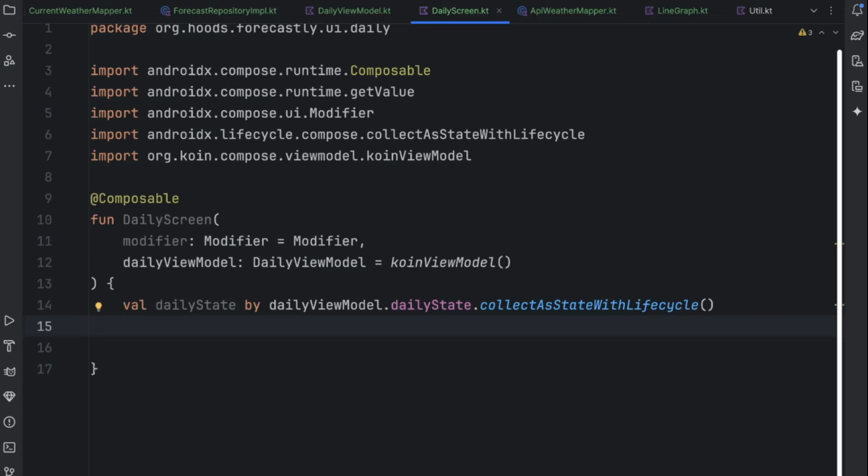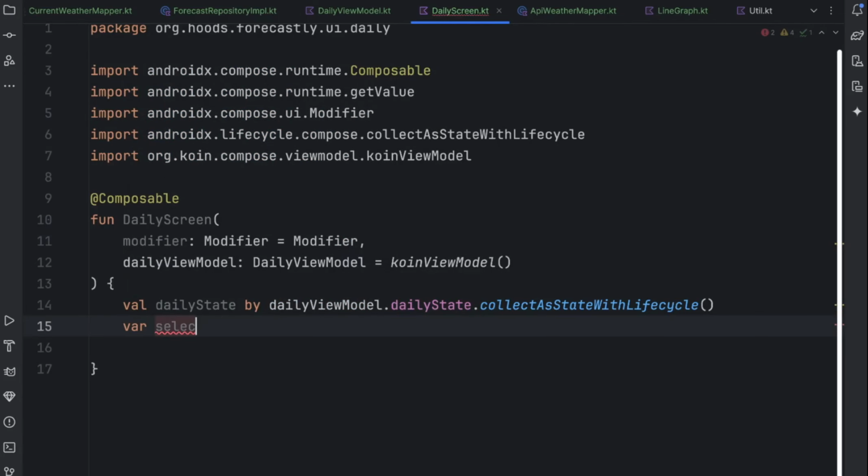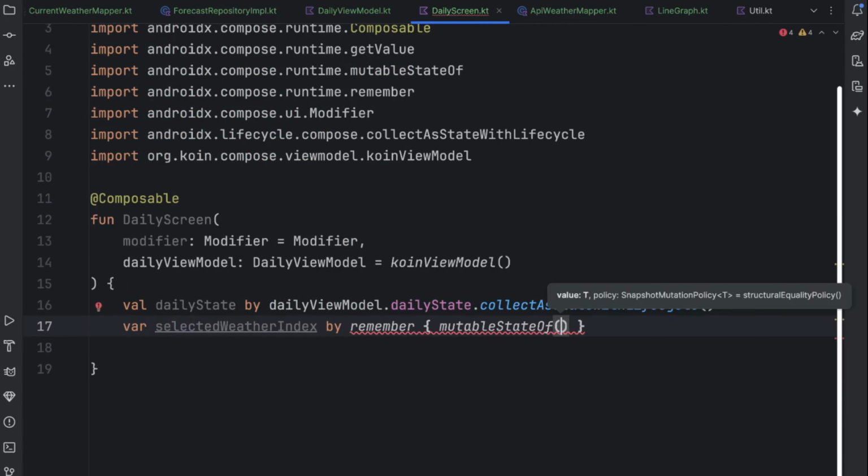The next case is we want to create another state that is going to be for the selected weather index, because when we are using our weather data, then we can change differently on different dates so that we can see it. So we want to select a reference for this. So we can create here a selected weather index. So this one is going to be mutable state of 0.